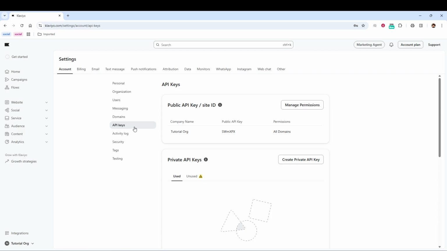On the API Keys page, you'll see a section that includes your public API key, sometimes labeled as Site ID. This is the value you're looking for. It's typically a short, 6-character code. Take a moment to confirm that you're looking at the public key, not any private or secret keys, since the public one is the one used for most integrations and tracking scripts.